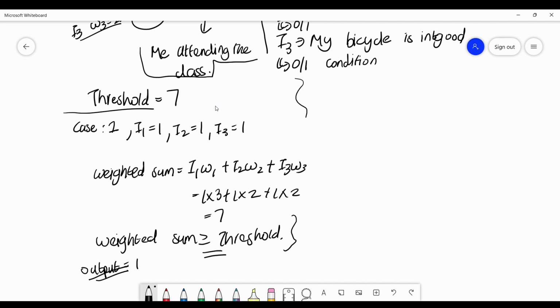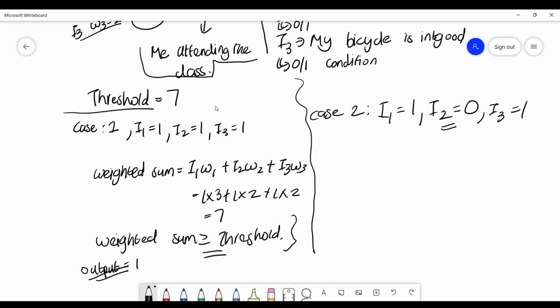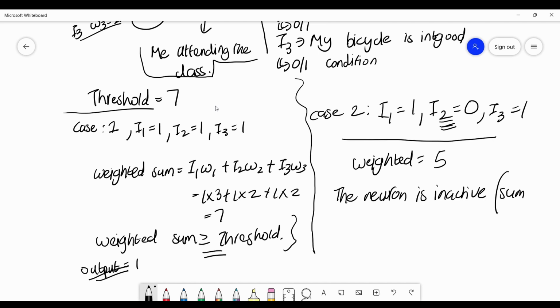So let's see what happens if any of them is false. I'll write it as case 2, and input 1 would be 1 and input 2 would be 0. I will make this input a 0. You can also make input 1 0 or input 3 0. Just make any one of them a 0. Now if I calculate the weighted sum, as input 2 is 0, I2 into W2 becomes 0. So the weighted sum will be 5. Now the threshold is 7 and my weighted sum is 5, so the weighted sum is less than the threshold. In this case, the neuron is inactive, since the sum is less than the threshold.